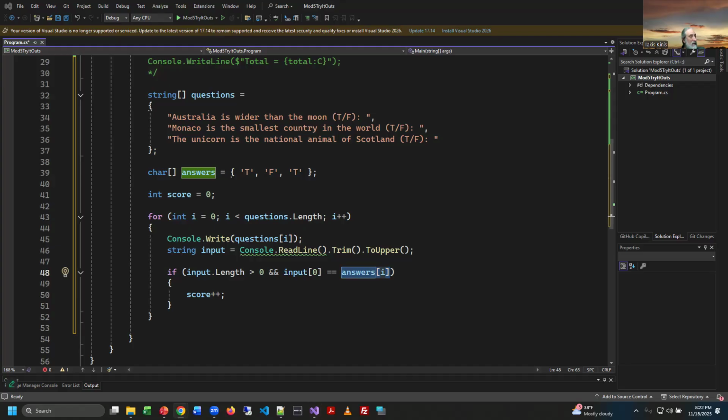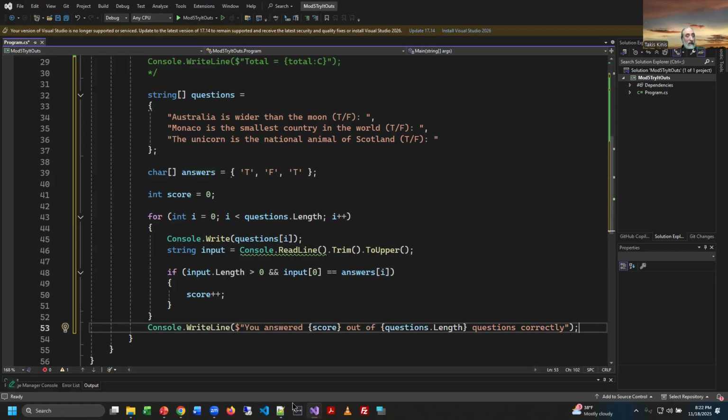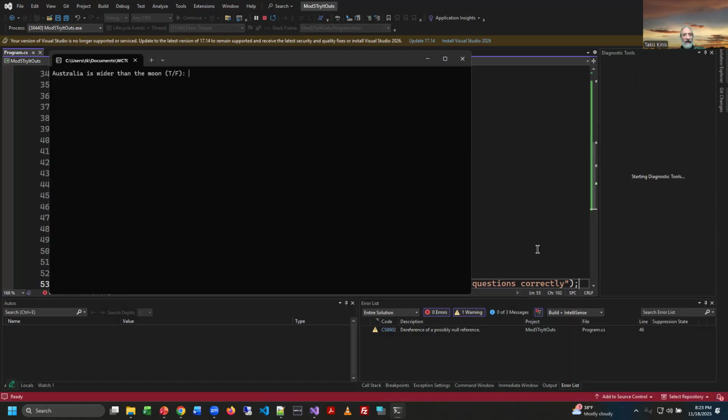It's a pretty simple little thing. And then I have a little extra statement here just to check to see how many we answered correctly. All right. But I just want to show you that you can do this with strings and you can do it with characters as well. And I'm just going to run this really quick just to show you how it works. Hopefully it works.